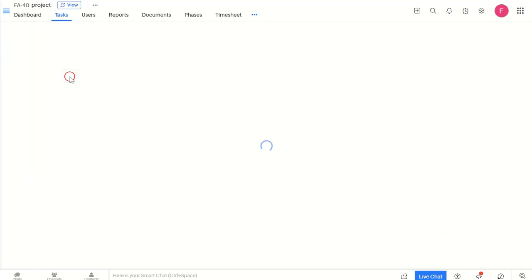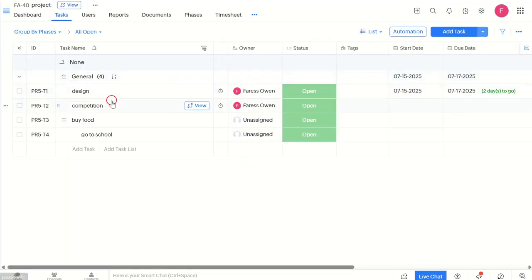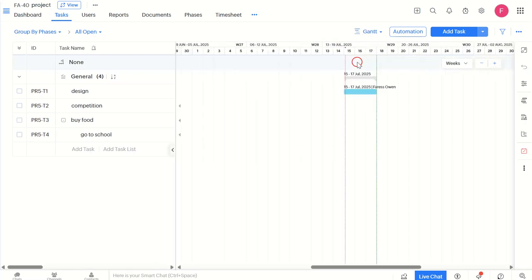Then, on the project's dashboard, you'll see various tabs. One of them is labeled Gantt. Click on that. This will take you to the Gantt chart timeline of your selected project. This is where we'll be doing most of our work.